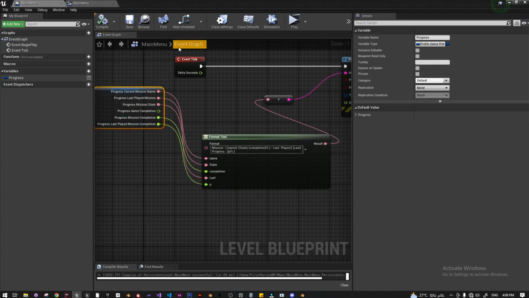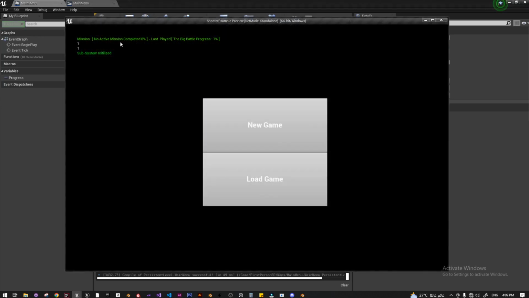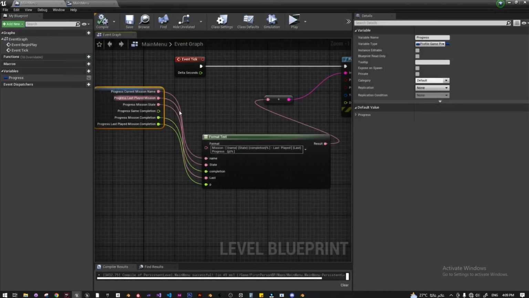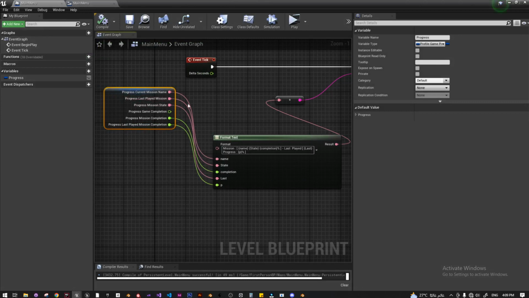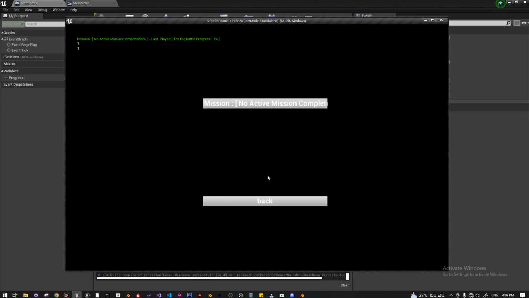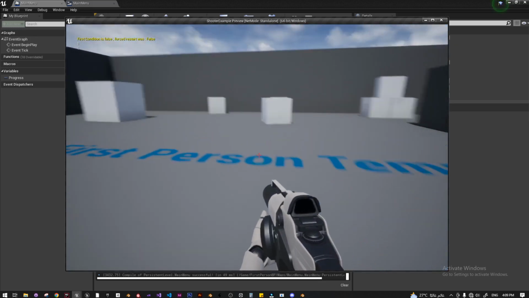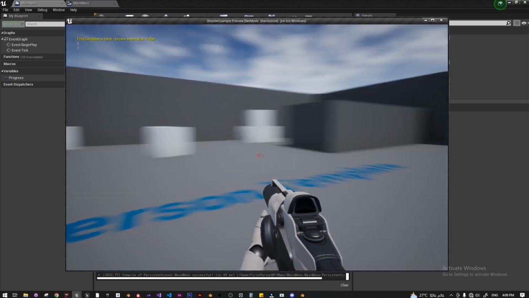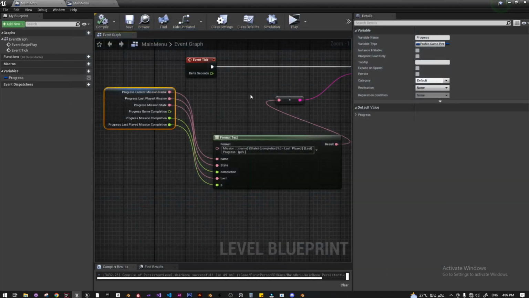I mistook this one. So if I now play the game, we'll have active mission completed. This completed is the state for the last mission. The last mission was completed, but you don't take this into consideration. The first mission is the big battle, and 1 is actually 100%, and 0.1 is like 10% and stuff like that. So now we don't have an active mission. If I loaded the game, I don't have any active mission, but I can start a new game and do something like that.